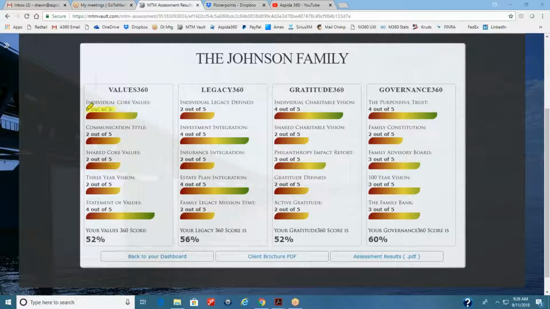And then it'll give you the individual deliverables and how they particularly score on those individual deliverables. Same thing for Legacy 360. You'll see the 5 deliverables and then an aggregate score at the bottom. In this case, our fictitious Johnson family scored a 56. And onward for Gratitude 360 and Governance 360. The aggregate scores are at the bottom.